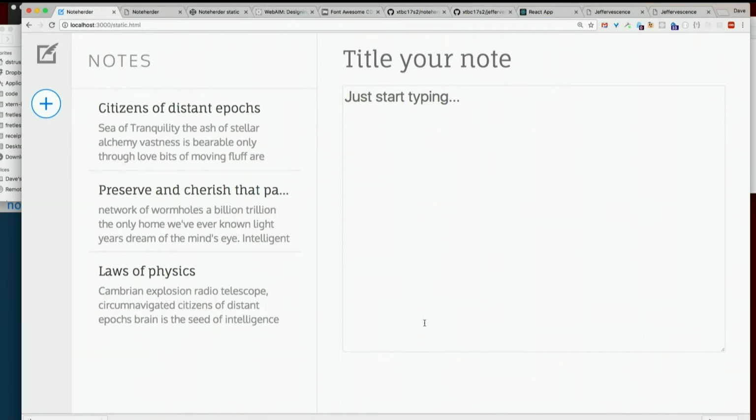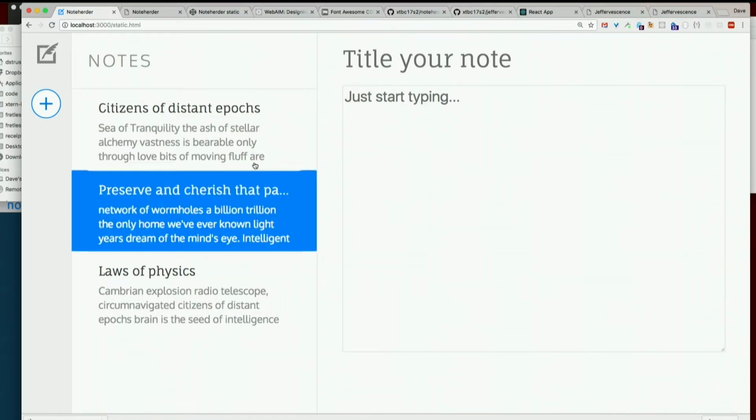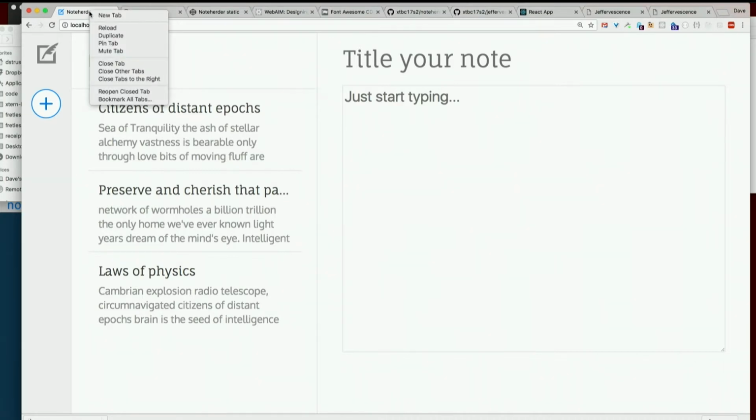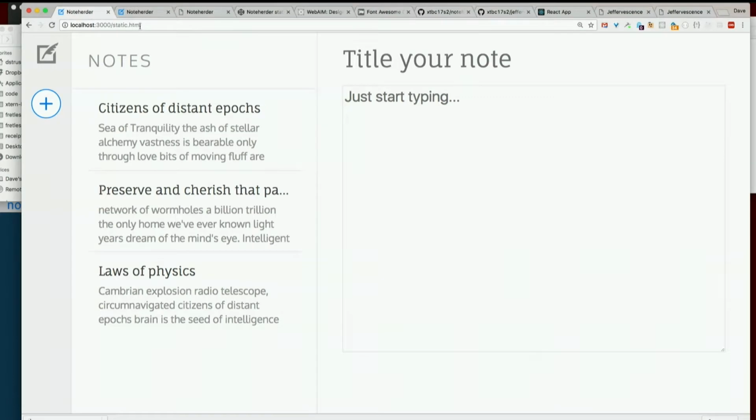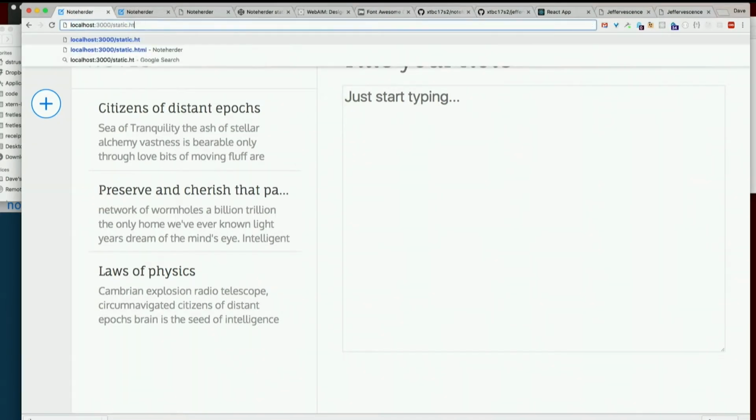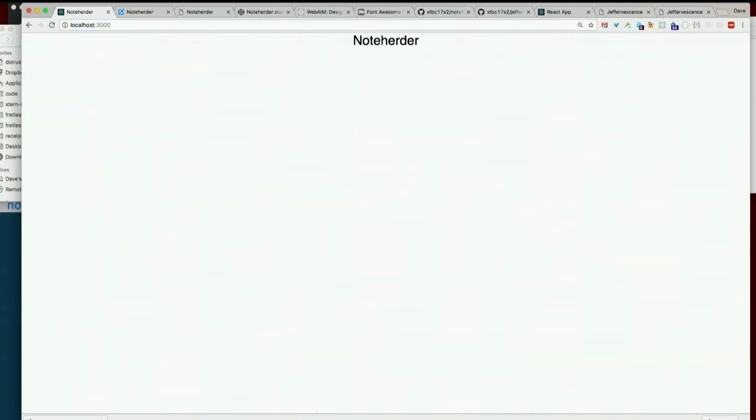So if you want to keep that up, I'm going to right-click that tab in Chrome and say duplicate, and then go back to just localhost 3000. So I get back to the real app. So that's just there for us to refer to.